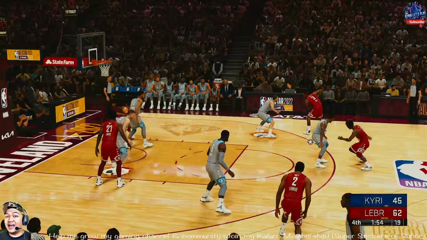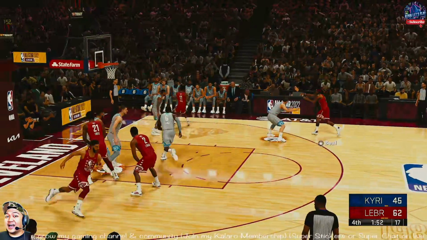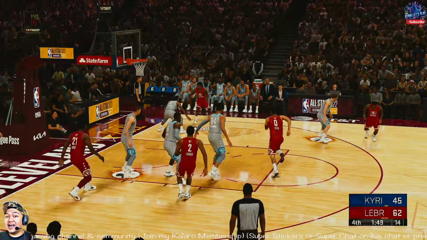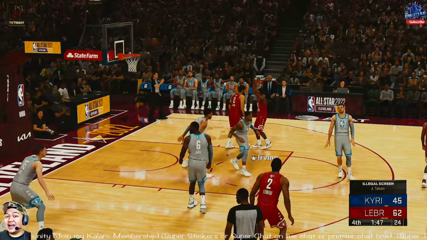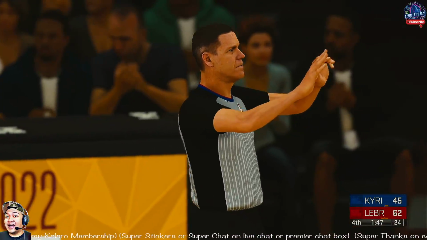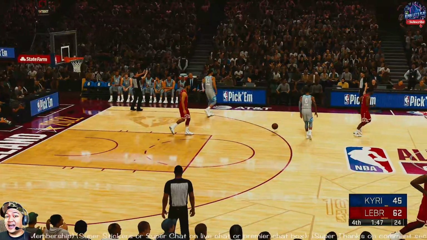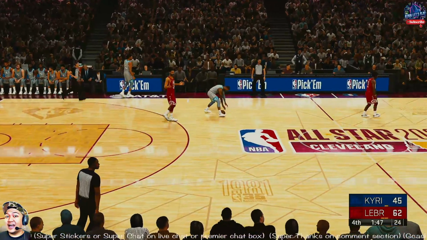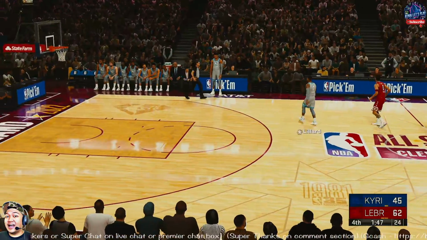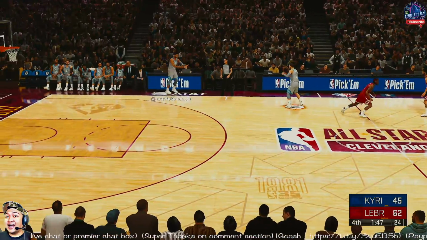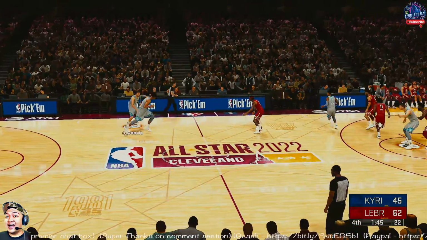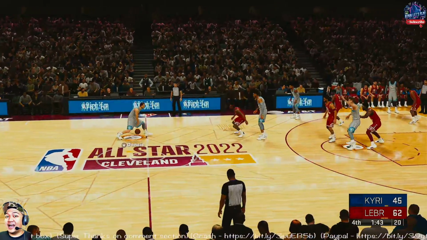Doncic against Beal. Back to Irving. And there's the call. It's going to be an illegal screen. And guys, point of emphasis for the league is to really crack down on illegal screens. You know, he might have gotten away with that a few years ago, but not anymore. Now you've got to be stationary on those screens. No extra hips or elbows, or they'll call it.